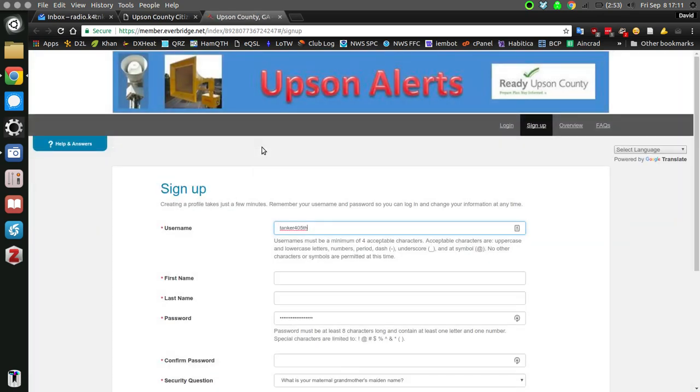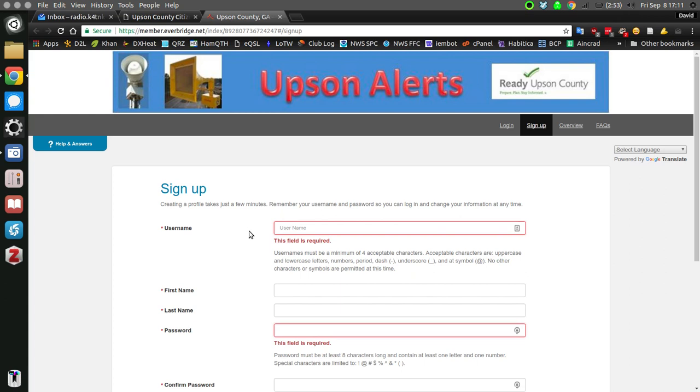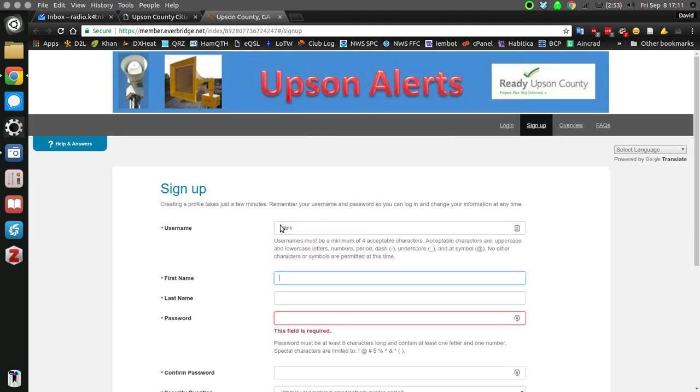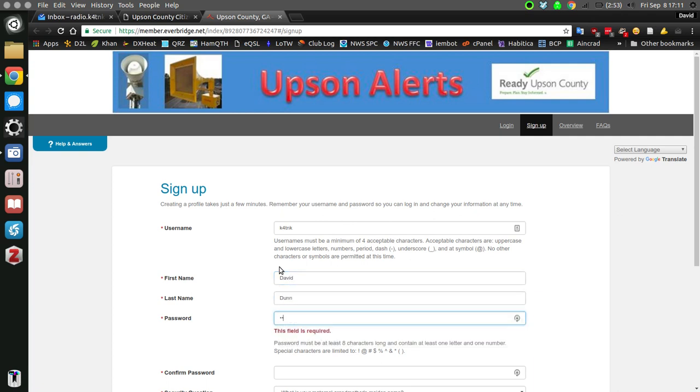This takes you to Upson Alerts. Just ignore this information here. I've already got an account, but I'm going to show you how to set up a new account. Username. This field is required. So create a username. You have to have a minimum of 4 characters, which can be upper and lowercase letters and numbers. You can also use a period, dash, underscore, and the @ symbol. Nothing else. Since I'm a ham operator, I'm going to throw in my call sign. That's not being used. First name, last name.